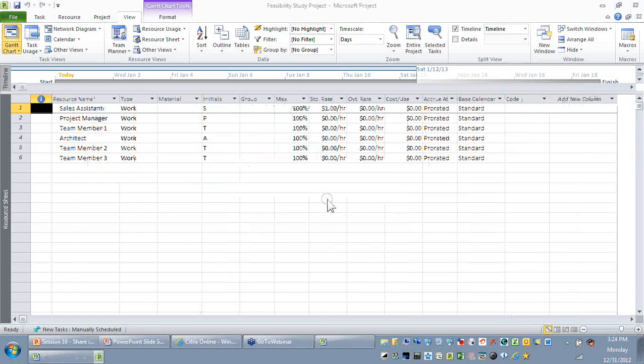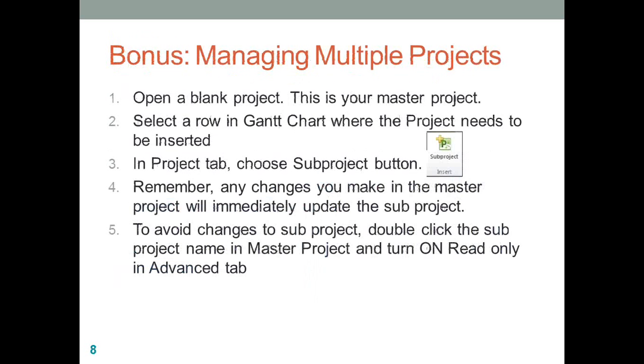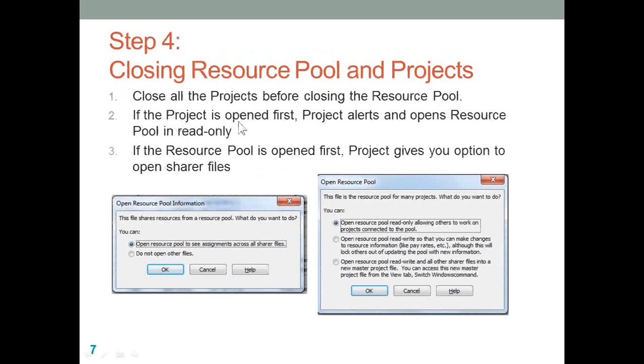Recap what we have discussed, right? So when you're trying to close your files, make sure that you are closing the active projects before you close the resource pool. Point number 2 is if the project is open, that is a sharer project is open, Project will alert you and it opens up the resource pool in read-only mode.